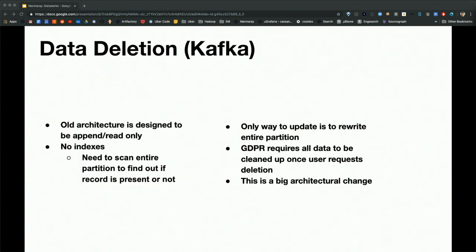Now, also, it was very hard to support data deletion in that old architecture because it was append or read only. There's no indices.